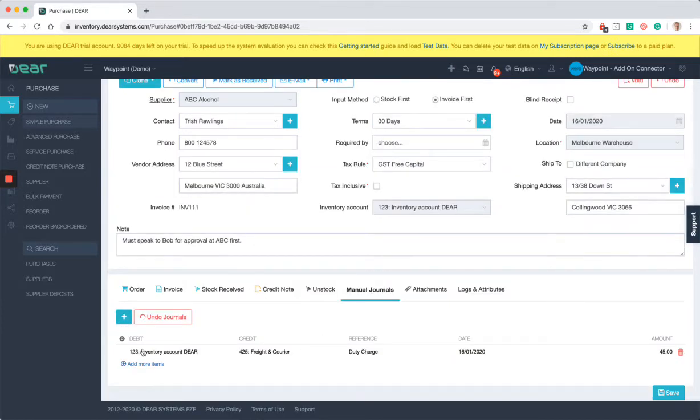Now you can add multiple manual journals, and you can actually do this after the fact. So let's say you receive the goods, you get your invoice from the supplier, everything's all fine, and then only later do you actually get an invoice for some duty charges you want to have applied to these products. You can still come in here via manual journals and do that after the fact.